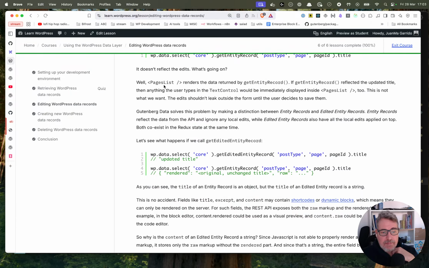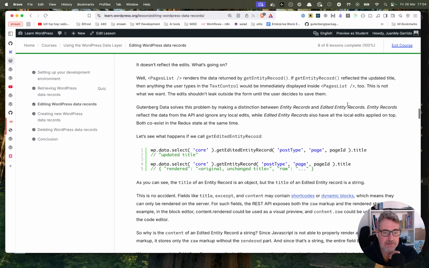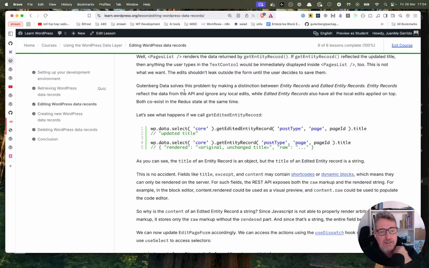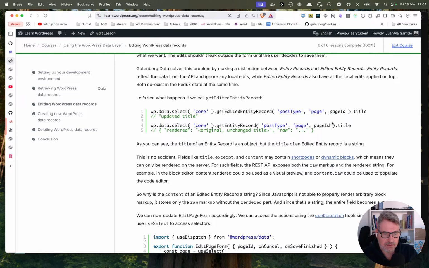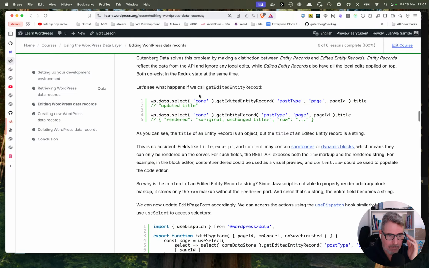So pages list returns the data returned by get entity record. If get entity record reflected the updated state, there's a distinction between entity records and edited entity records. Entity records reflect the data from the API and ignore any local edits, while edited entity records also have all the local edits applied on top.